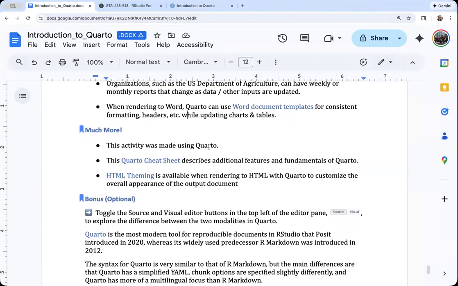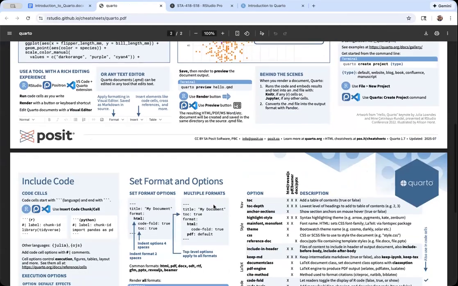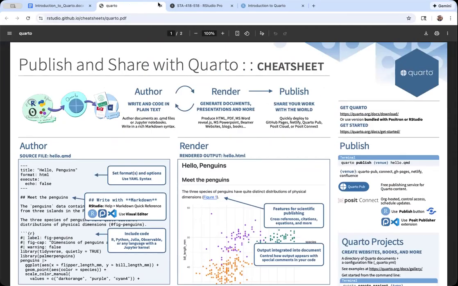So that's something else you can do. You can make Word documents like this. This Word document was made only with Quarto. And there's even a Quarto cheat sheet that shows you many more things you can do as well. If you're curious, you can check that out.